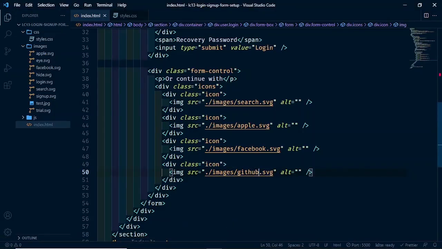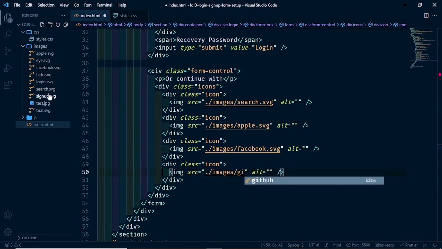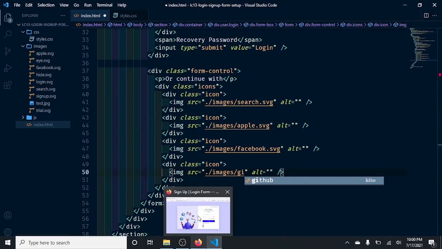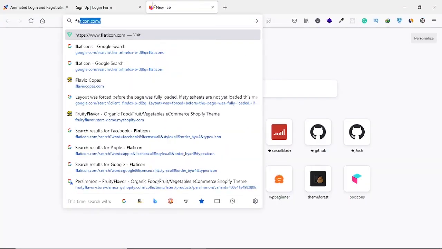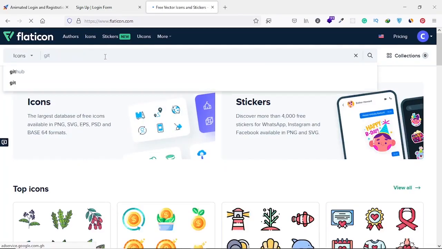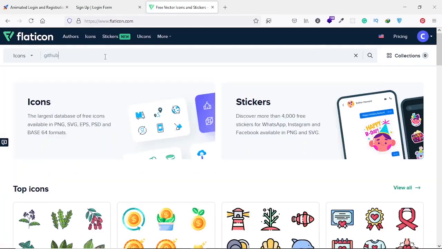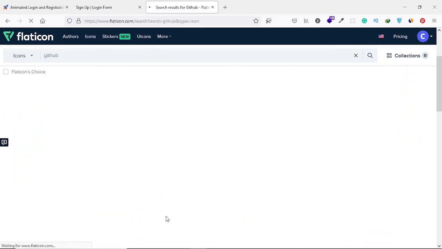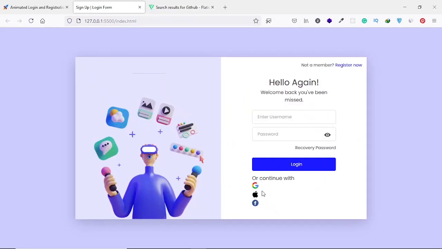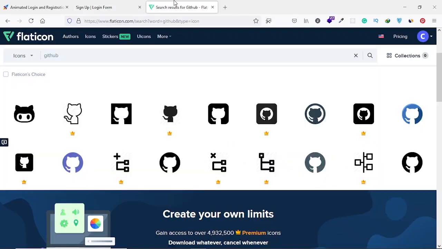GitHub.svg. Don't know if it is correct. You don't have GitHub here, so go to your browser and let's look for flat icons. Then here search for GitHub. Then wait for it. Which one are we going to use? Let me see the other icons. Okay, let's choose this one.